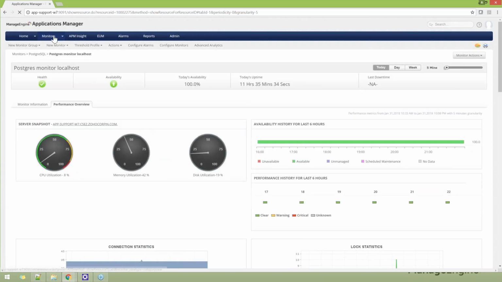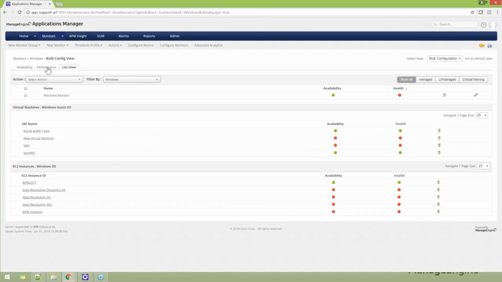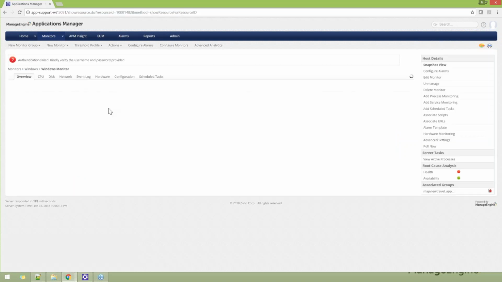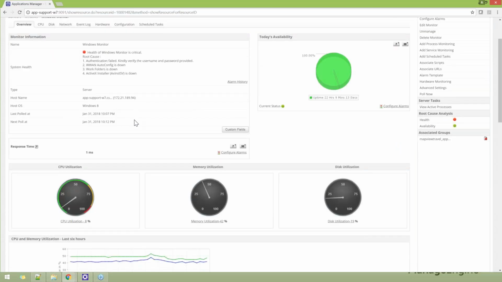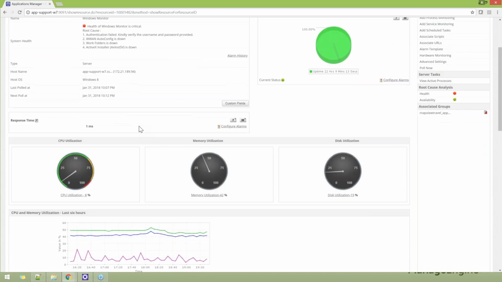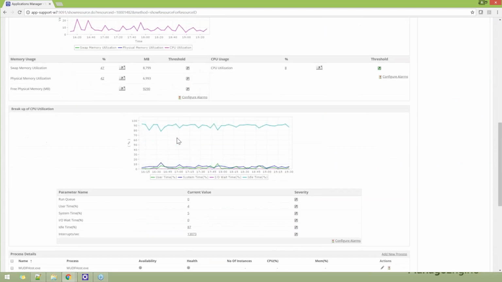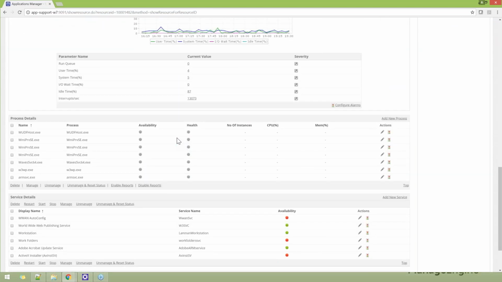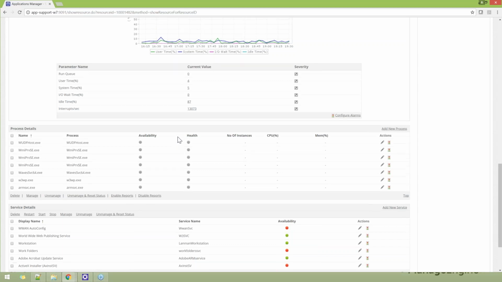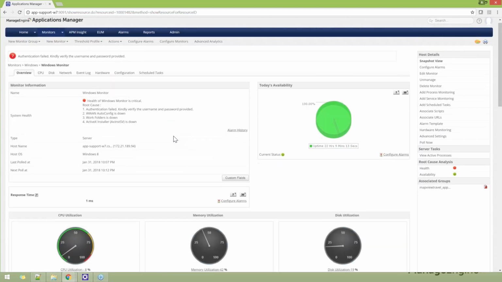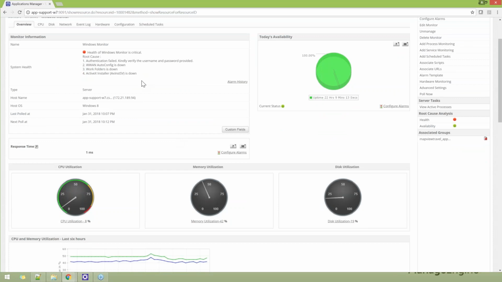Now under the server category, let's take Windows Server as an example. Under Windows Monitor, we show the CPU, memory, and disk utilization. We show swap memory utilization, and we even monitor process and service information from the server. Not only that, in case you want to monitor event logs, we have an option to monitor the event logs generated from the Windows Server, and we even monitor scheduled tasks.